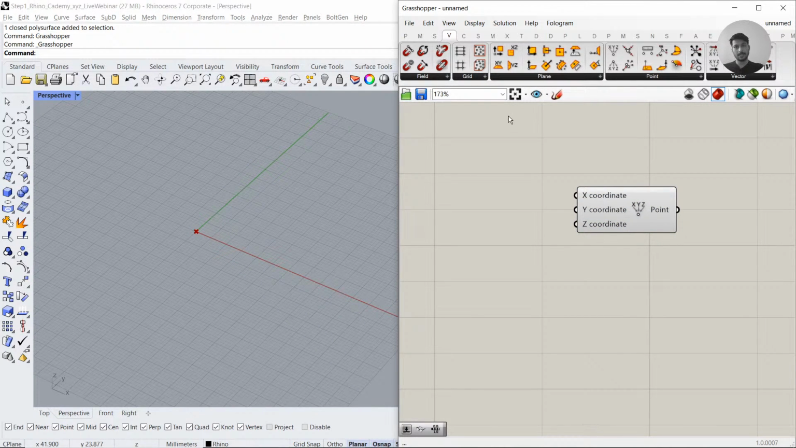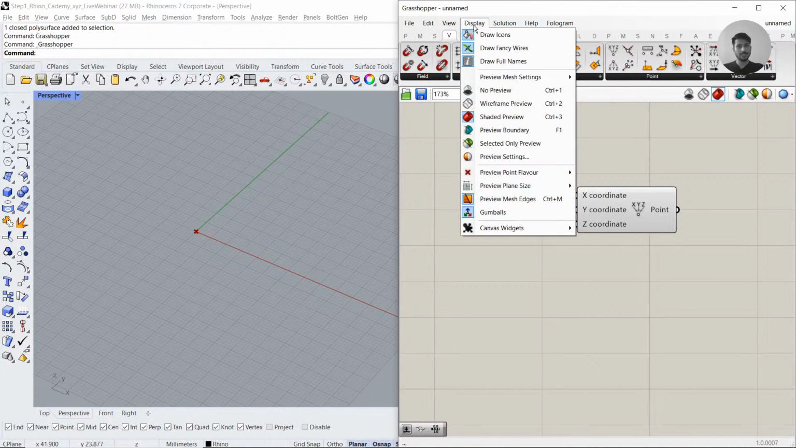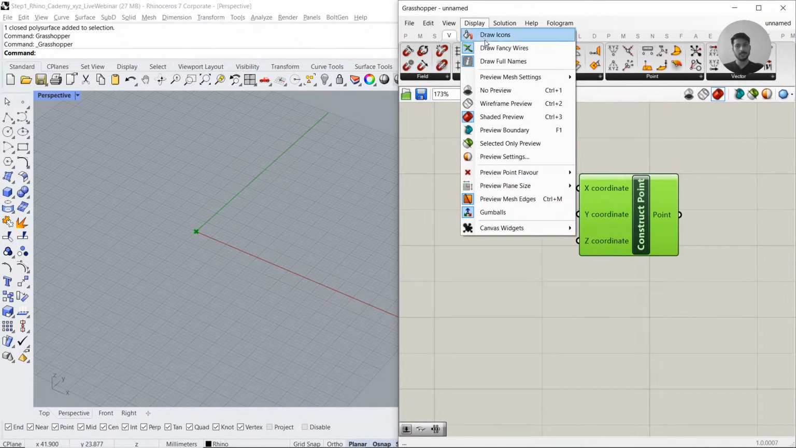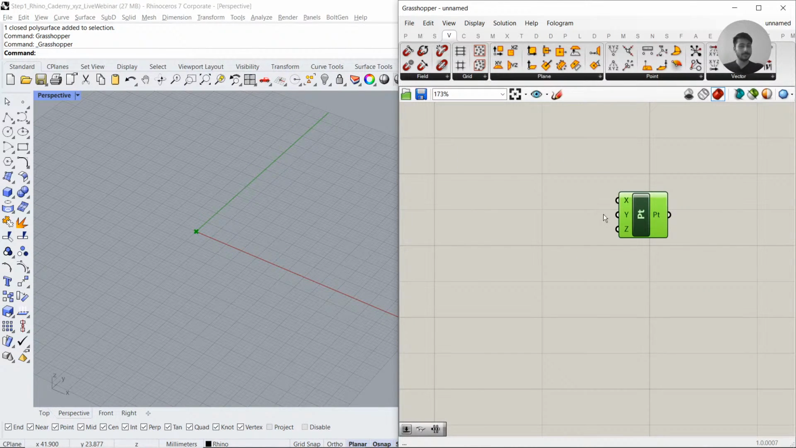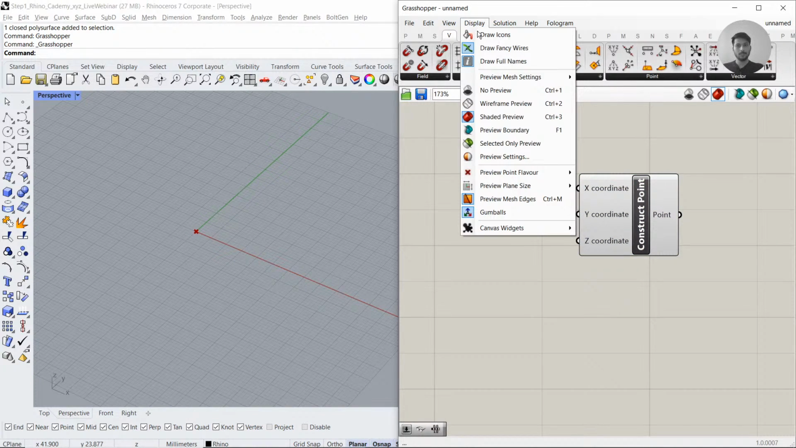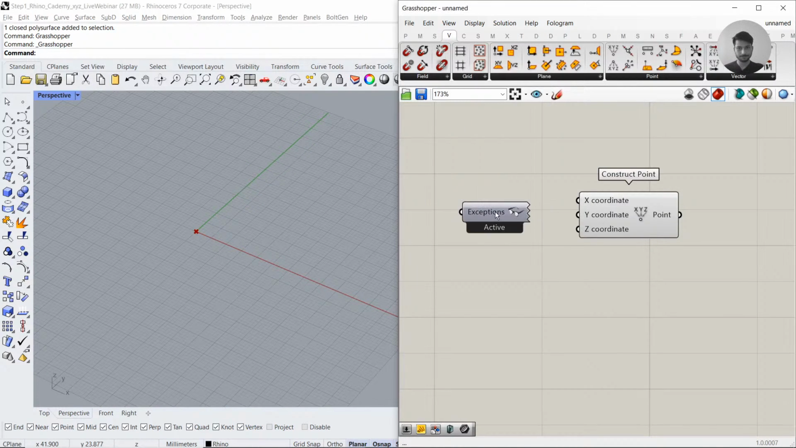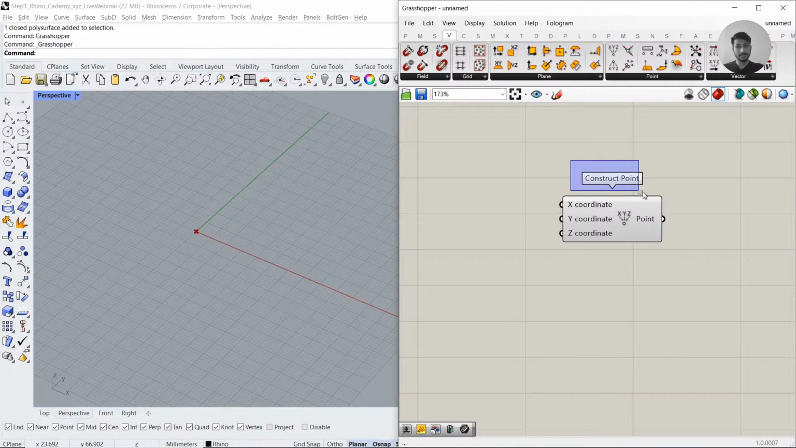Now it might also happen that you are seeing this component in a bit different way. So you can change that setting by going to Display, Draw Full Icons, so you can see the name instead of the icons, and Draw Full Names. That is something I recommend when you're starting, so that you can understand what is the input and what is the output of each component. Okay, so I'm going to do one thing: I have a plugin called Bifocals that will write the name of the component as well as show you the icon, so you can have both in the same place.